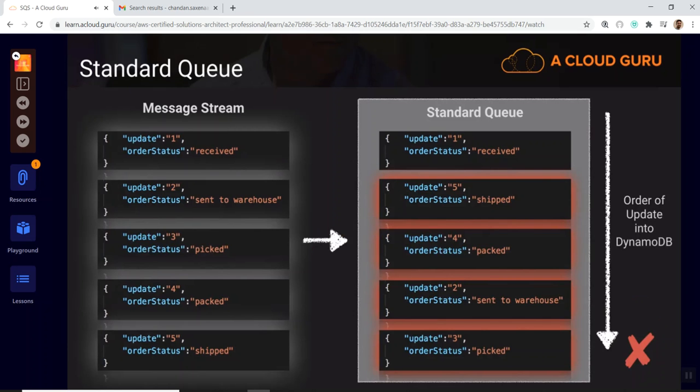Let's look at a comparison between a standard queue and a first in, first out, or FIFO, queue. In a standard queue, we have no assurances that the messages will enter or leave the queue based on when they arrived.